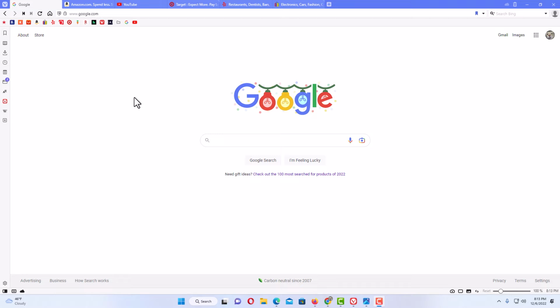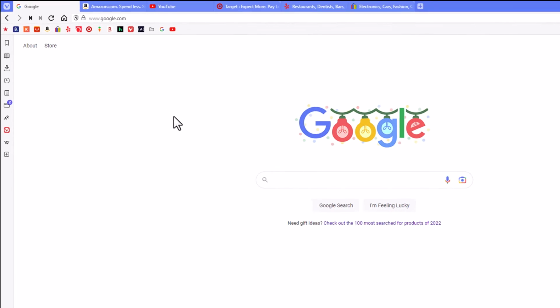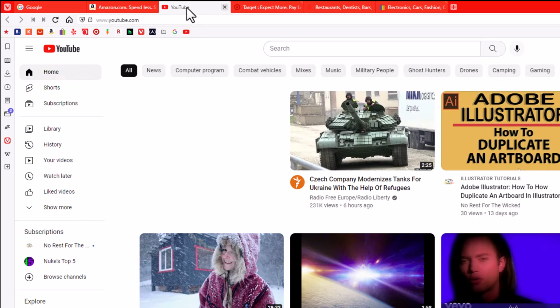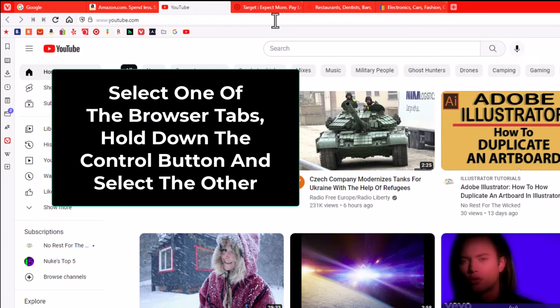To detach or reattach multiple browser tabs at the same time, the way to do that, first, I'm going to detach a few tabs. Say that I wanted to detach this YouTube tab here. I'm going to left click on it to select it. Then to select other tabs, on a Windows machine, you will hold down the Control key. On a Mac, you would hold down the Command key. Say that I want to move these last two tabs also.